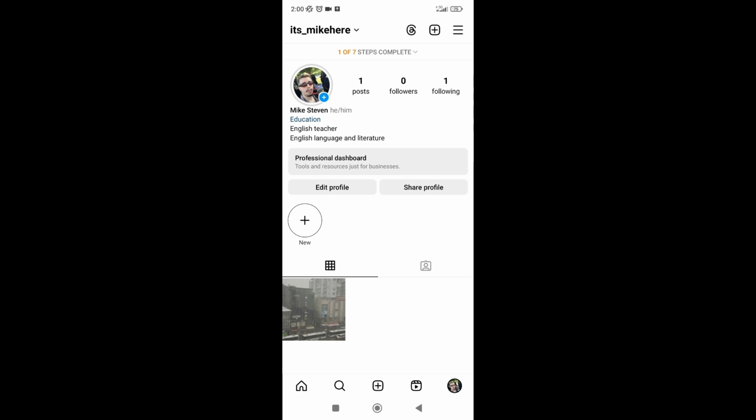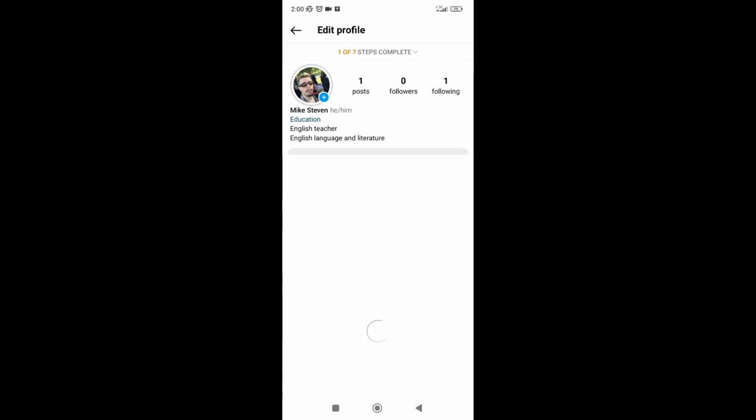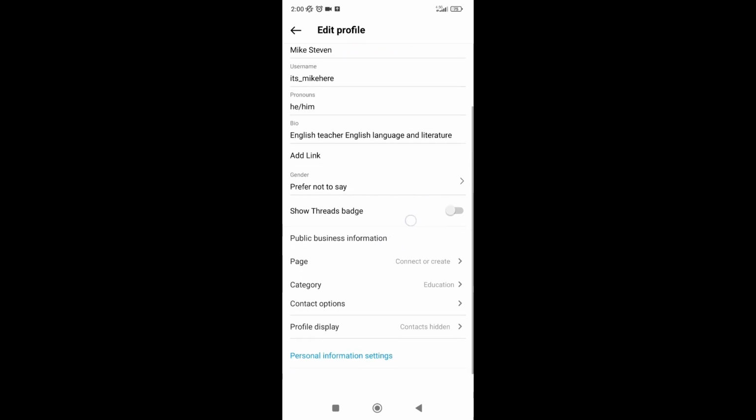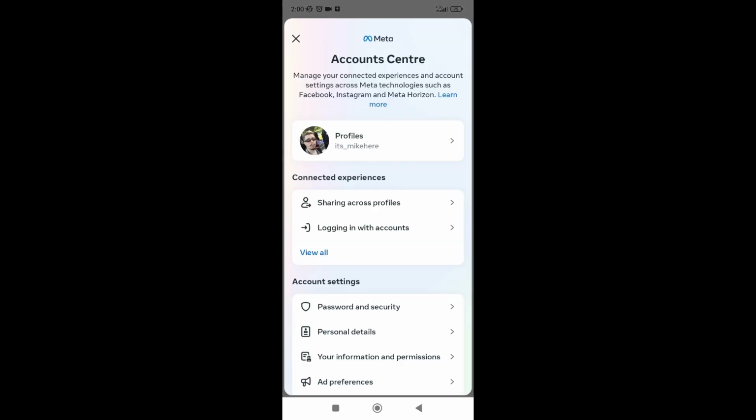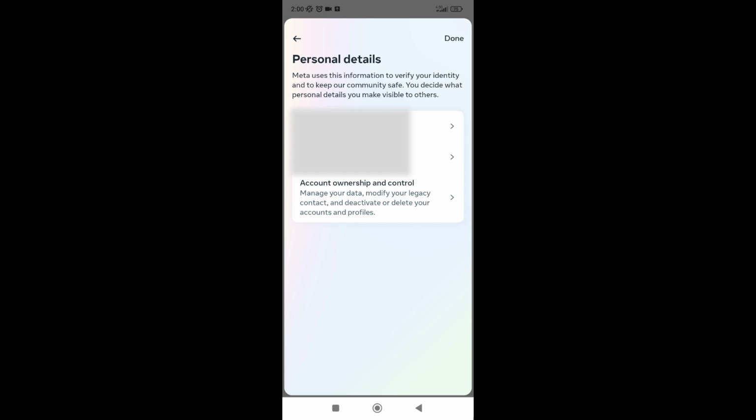First, come to your profile and find the button that is called Edit Profile. Press on it and then come to the bottom and you're going to have to click on the blue text called Personal Information Settings. Press on that and then it comes to a page that shows your personal details.